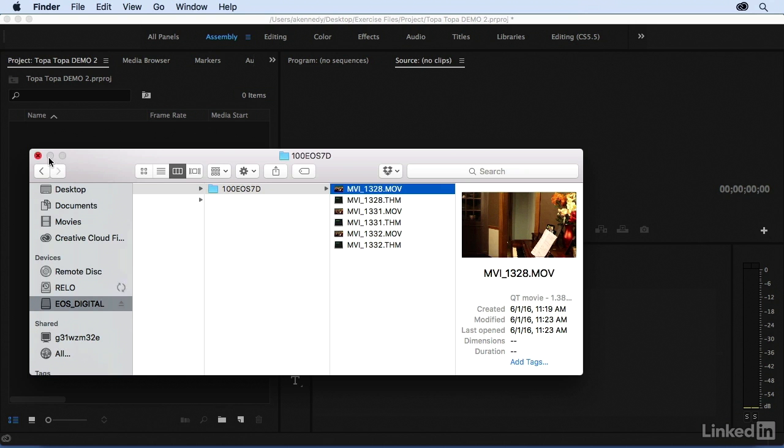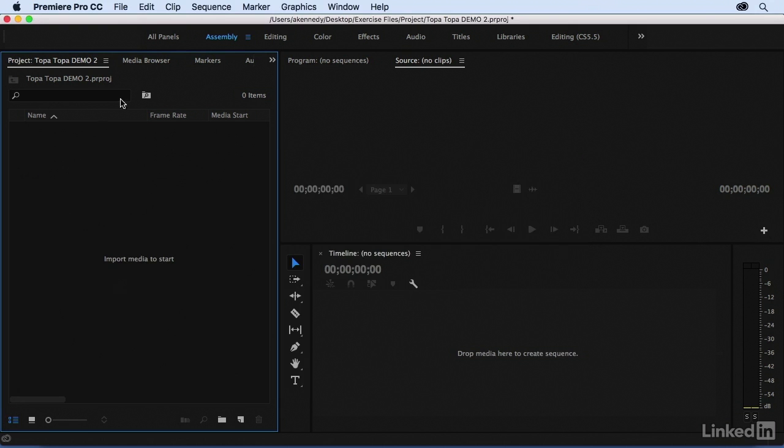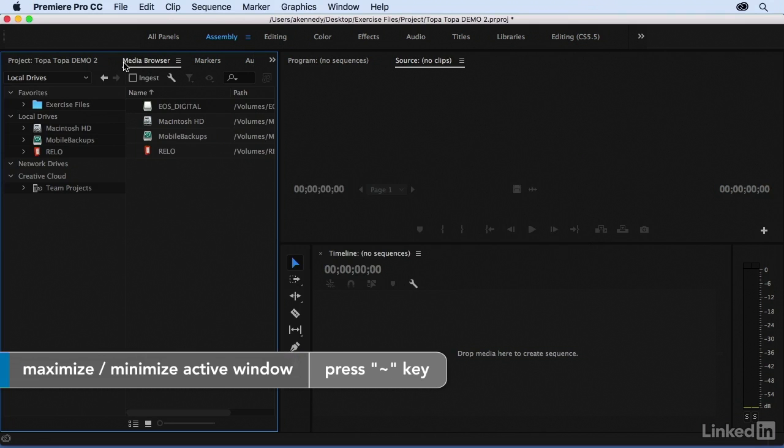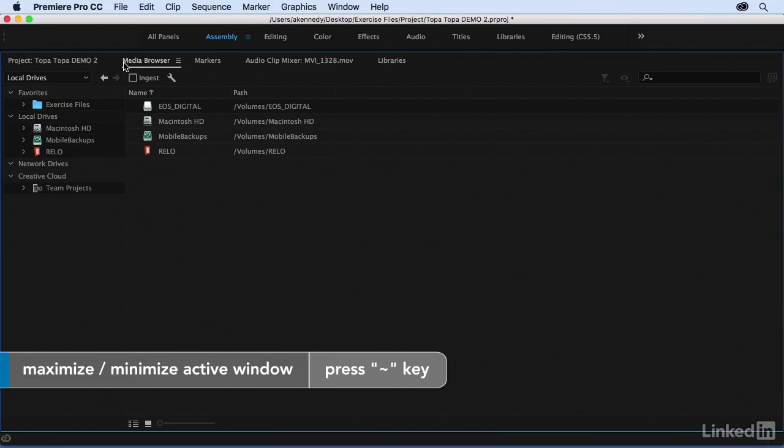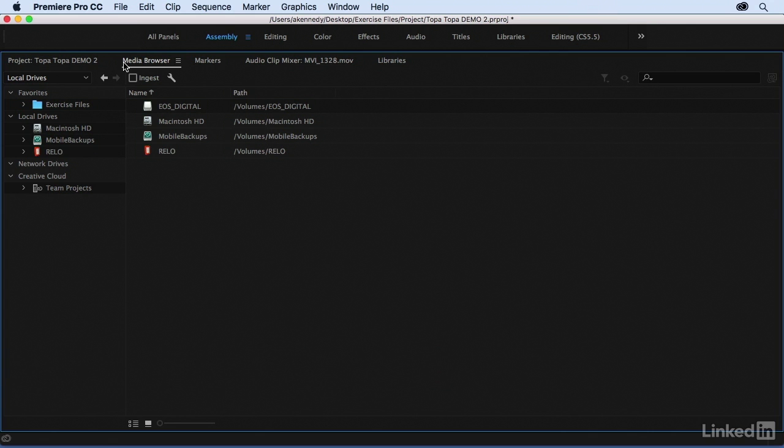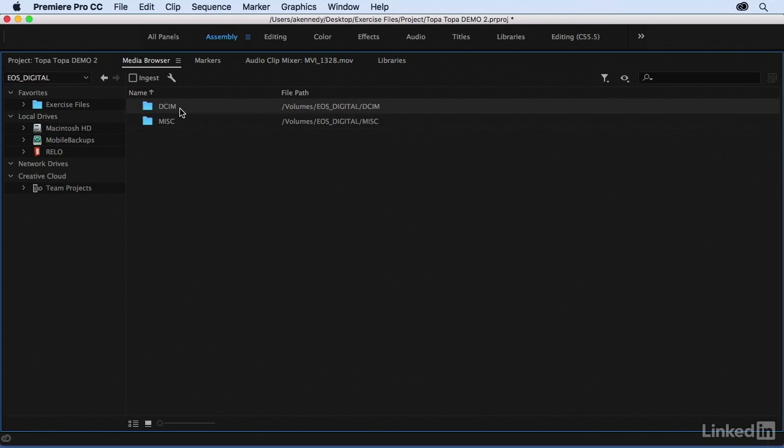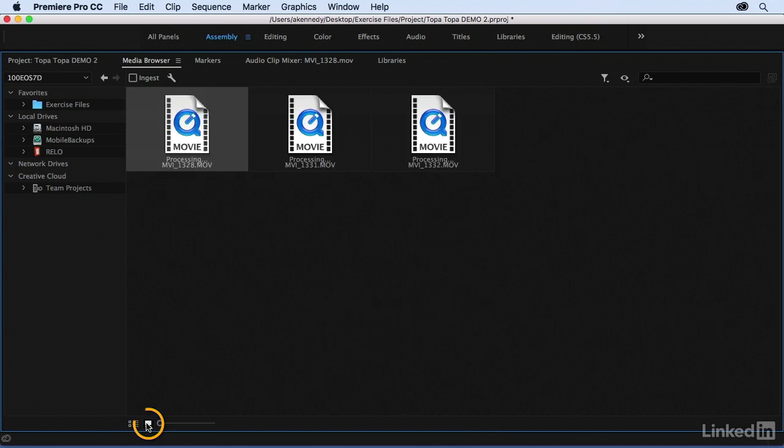So let's take a look at both of these, and to do so, I'm going to go over to the media browser, and I'm going to press tilde to maximize this. Let's take a look at the files on the camera card that I just have plugged into my system first. That's this one right here. I'll just double click and go into this DCIM folder to access my files. And here they are. Right now I'm in list view, but I'm going to go over to thumbnail view.